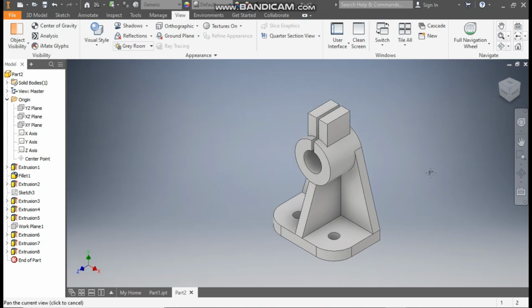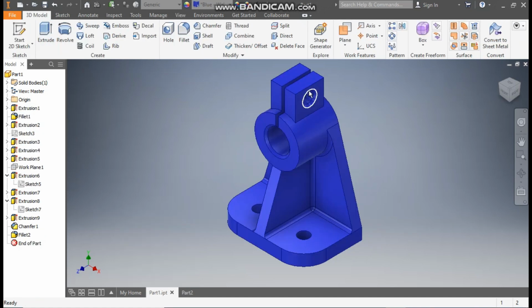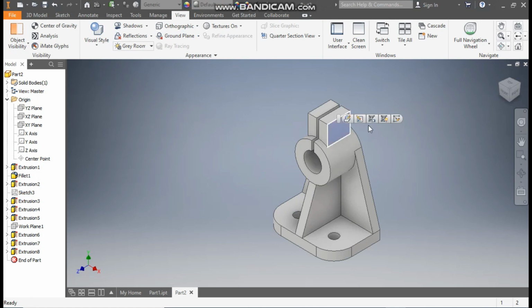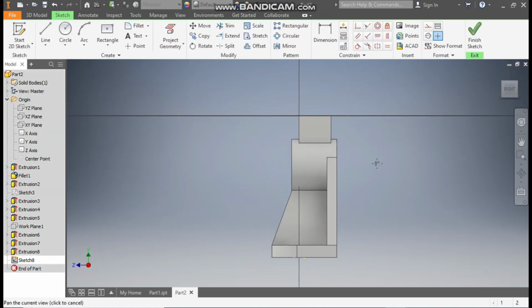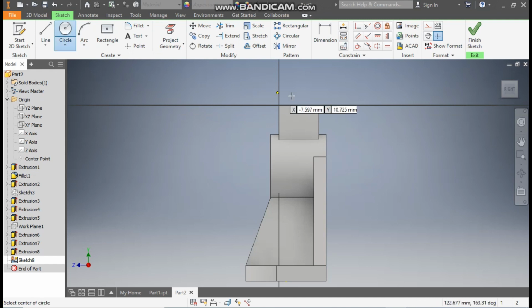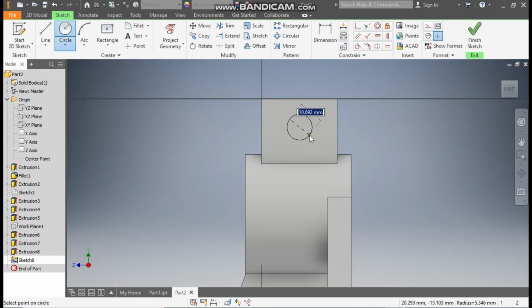Okay, now here we are left with the whole profile over here. Go to part 1, you can see a whole profile. So go to part 2, select this face, go to create sketch. Here take this circle command and make a circle here of diameter 12 mm. Go to horizontal constraint, select the center point and select this point. Go to vertical constraint, select the center point here and select this point.